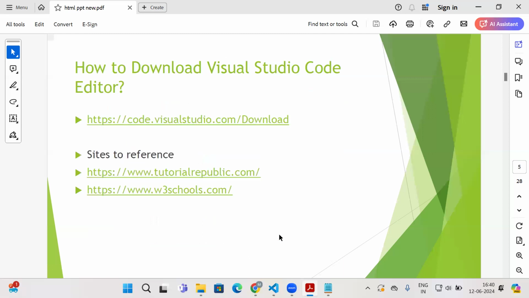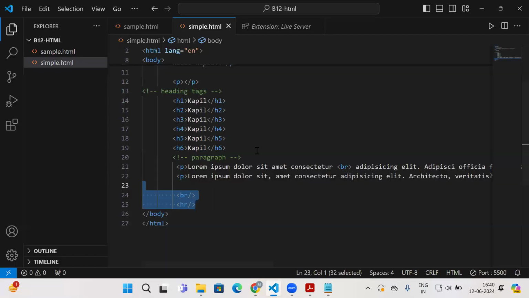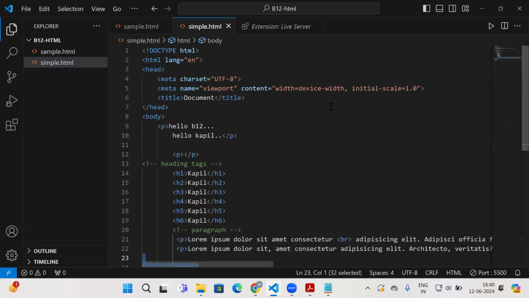Whenever you talk about structure, they will ask you to explain the structure. In the first line we have the doctype HTML. It means it is the fifth version. If you remove this, it will be considered a previous version. Compulsorily we need to give the doctype HTML. Meta information we can discuss in Bootstrap, not here. And the title displays like a tab name.